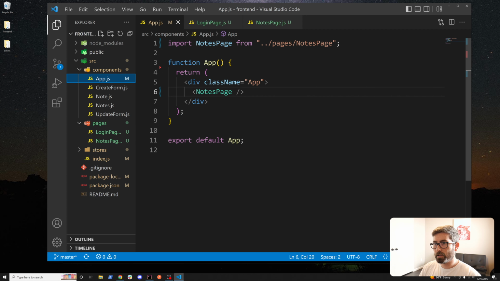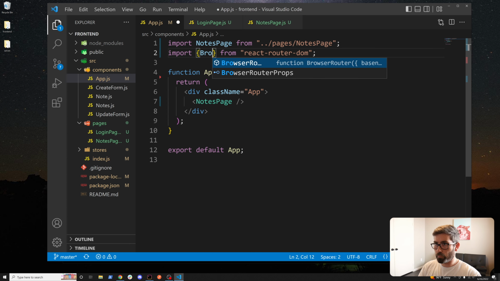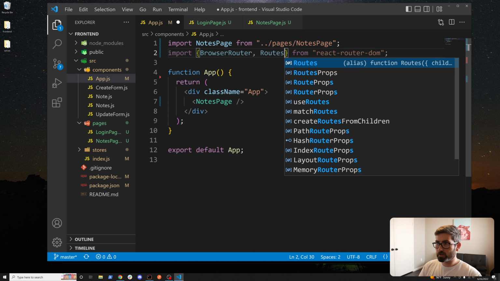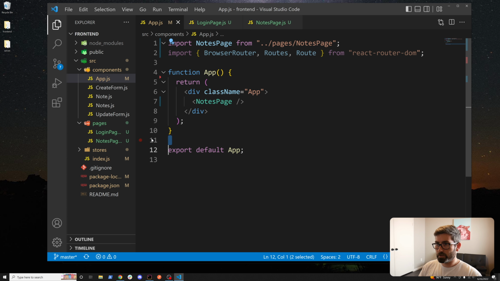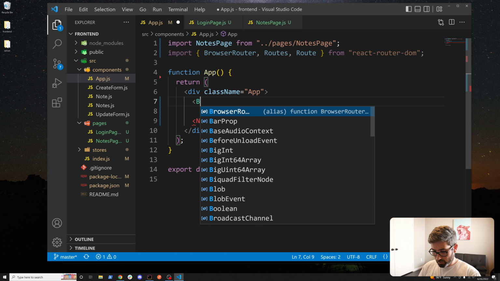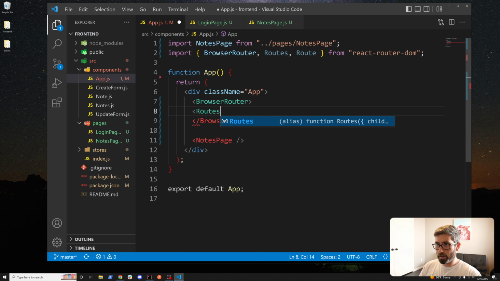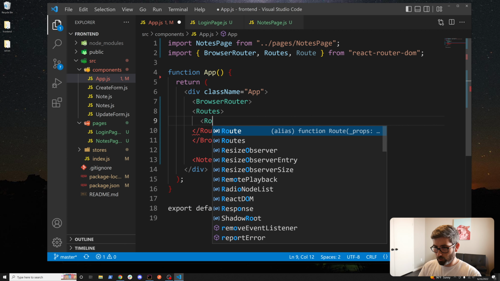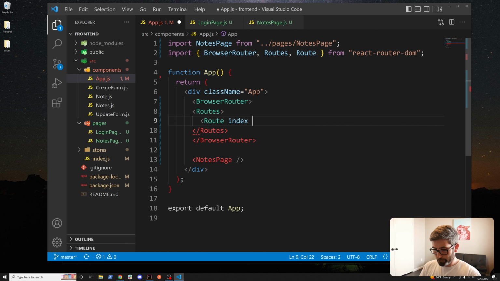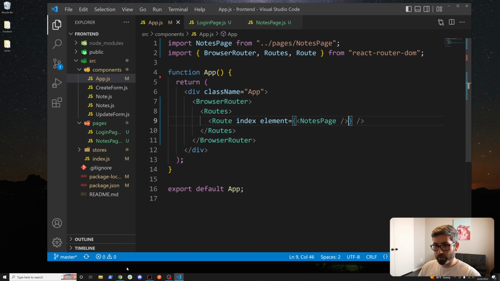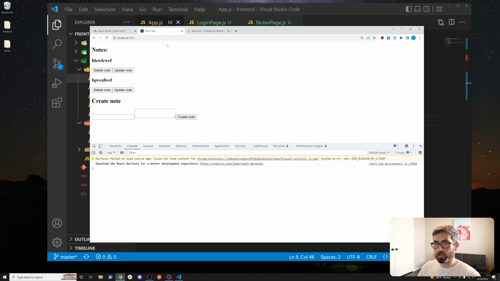So let's go to app, and let's import it. Import from react-router-dom, and we're going to want BrowserRouter, Routes, and Route. Let's create a router right here, so I'll go BrowserRouter. A router has a bunch of routes, so we'll do Routes. And then let's do a Route in here for the index path, and it's going to render the element that we put in here, which will be NotesPage. That looks good. Let's see if it works. We still get our page, so it's working.